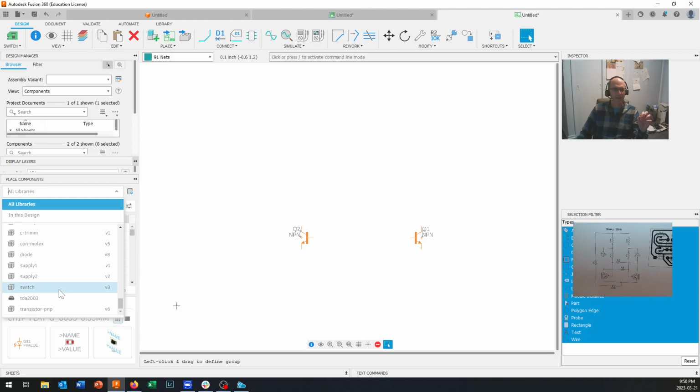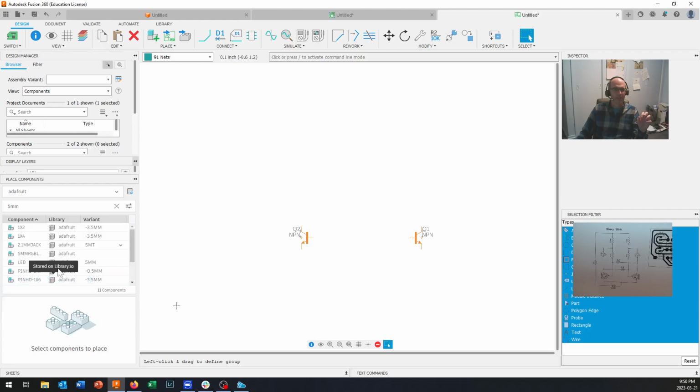And what we're going to find is, where did that Adafruit library go to? Let's just look in our Adafruit library, and in Adafruit there's an LED and it says 5mm right on there. There's our footprint that we're looking for. So there you go. Pick the Adafruit library and then search within Adafruit for a 5mm component. You'll get this one right here.